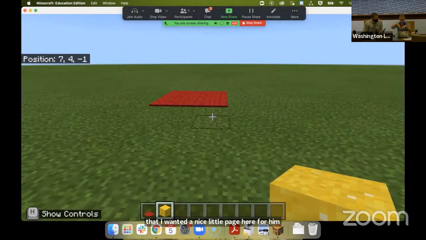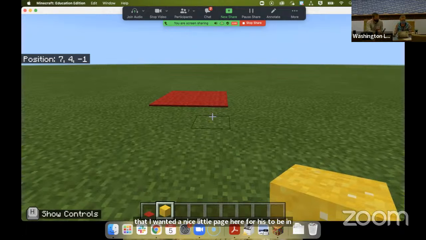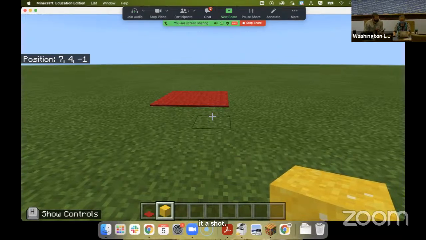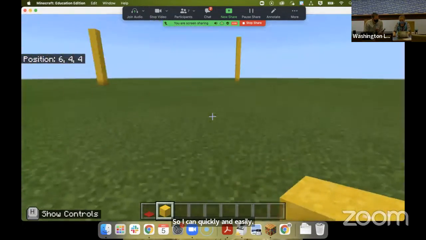...for kids to be in when they spawn, so they don't run off to go play before I've given instructions or done something else with them. So I can quickly and easily build a cage. I probably shouldn't call it a cage.